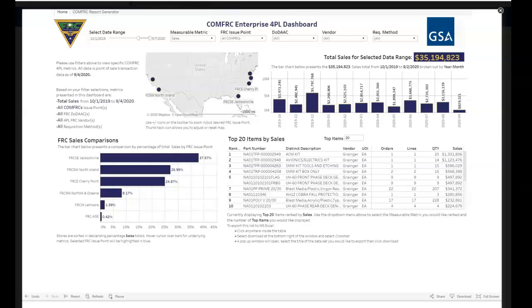Now let's go through an example of how this dashboard can be used to give specific data and information. For example, say we'd like to understand the number of orders placed at Cherry Point in October of 2019. First, let's amend the date range to reflect October 1st through October 31st of 2019.